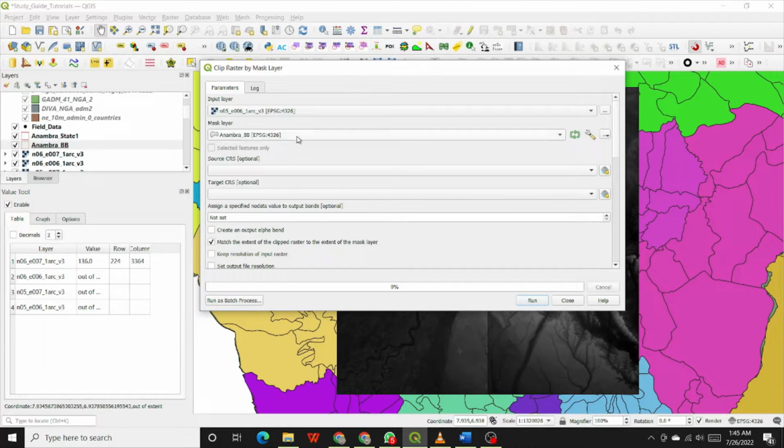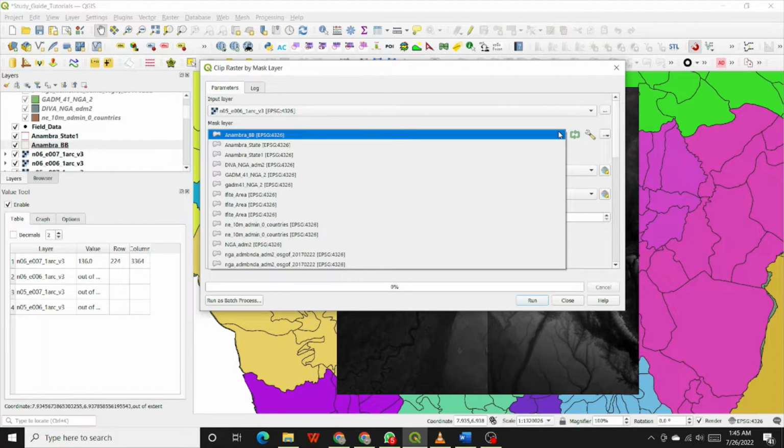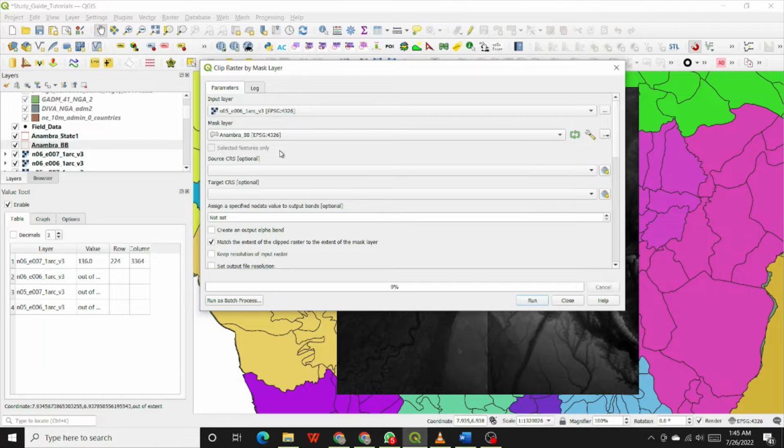Then the mask layer, which of course is the polygon. In this case, it's already selected because it's the most recent that I created, but of course it's Anambra BB. So you select that. Now I haven't selected those. I can go ahead and define a source coordinate system, and of course the target one, but I don't need to do that because I wanted to use whatever it is that is already there, which is of course the WGS84. So I wouldn't define that.